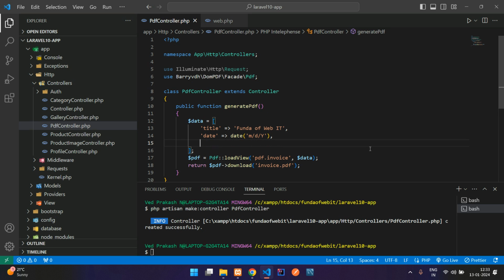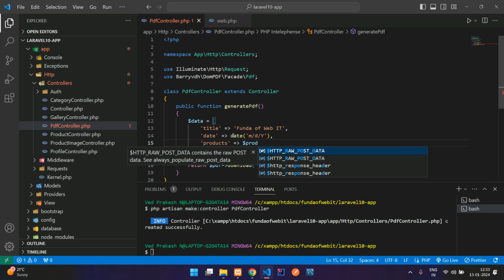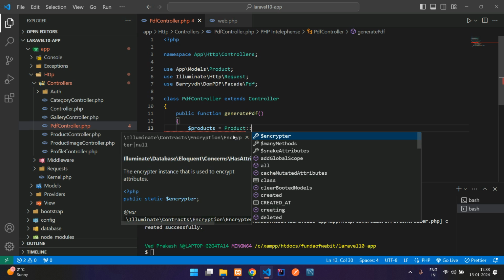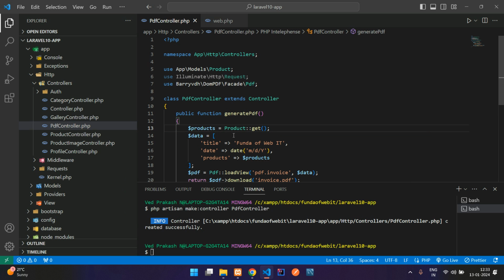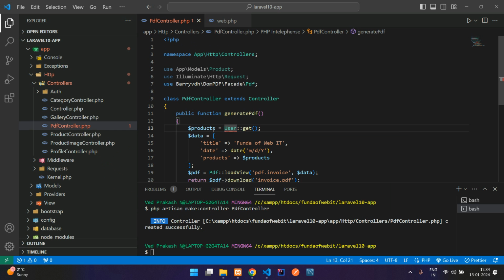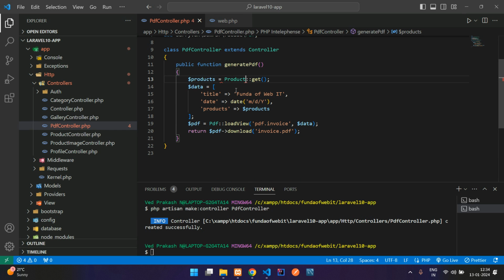And now guys, the third, call the products here. I have product data, and a $products variable equal to Product::get(). So I'm getting all the product details. I have imported the class. If you don't have a product model, you can use the user model, so you can get the user details. Okay. So guys, I have a product model, so I'm using this product data. And now guys, whatever you have stored, you are passing inside your data variable and inside this PDF loadView.